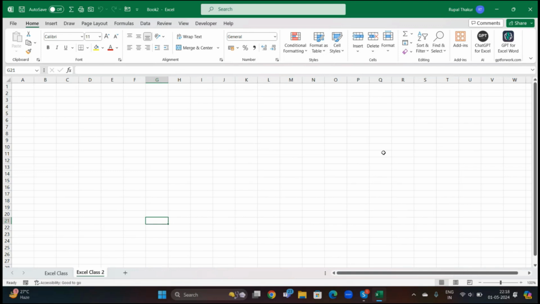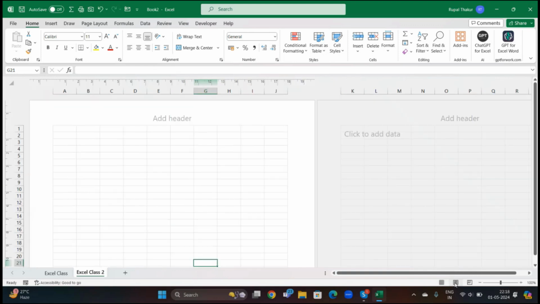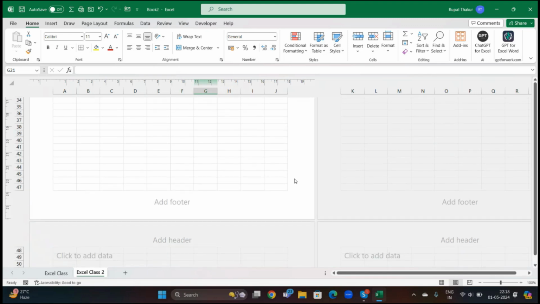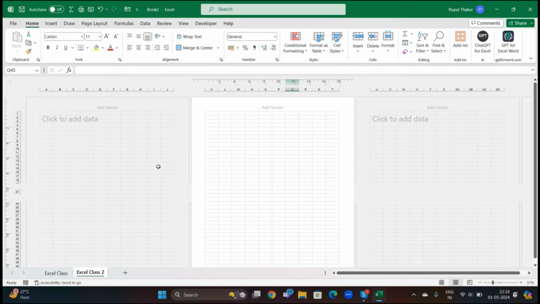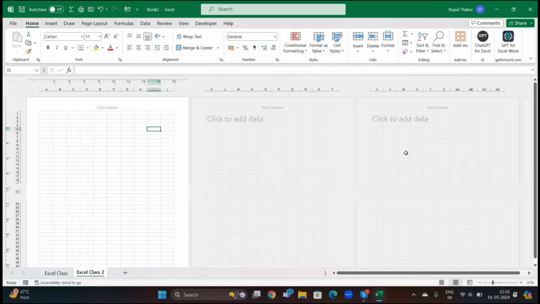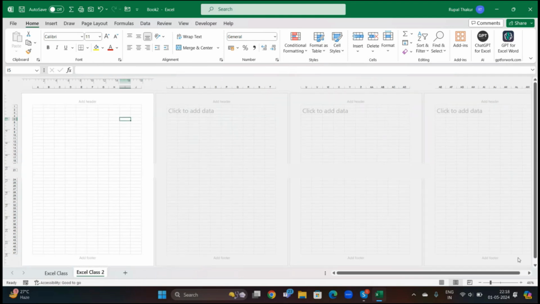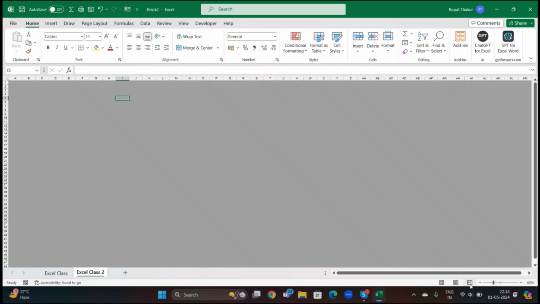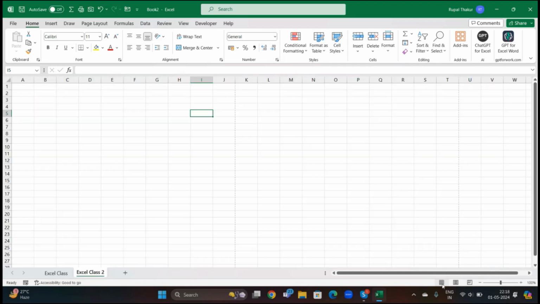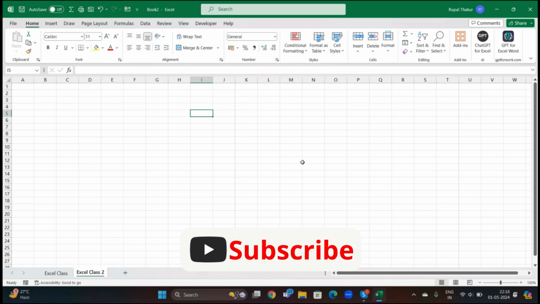Right now I am in the normal mode. The second option out there is the page layout. If I click on it, this is the page layout. Basically when you are done creating your files, this shows how it will look on a page. If I zoom out, you can see this is the way your file will look, each page will look like this. The third option is the page break preview. If you click on it, you'll see how your file looks. So let's come back to the normal view. That is the perfect one.